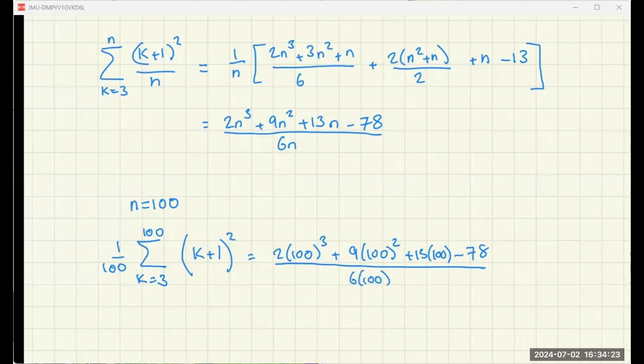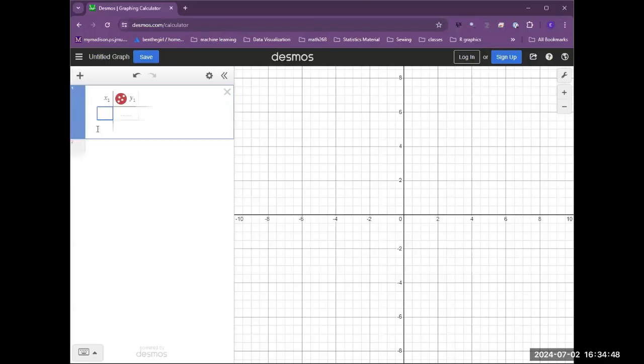But let's pretend that I had a bunch of these to do and I didn't really want to have to plug in a bunch of different numbers. So I think the most convenient way to do this is with Desmos and a table. So I go to the Desmos calculator, and I go over here and I get a table.